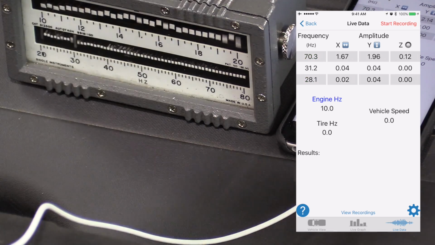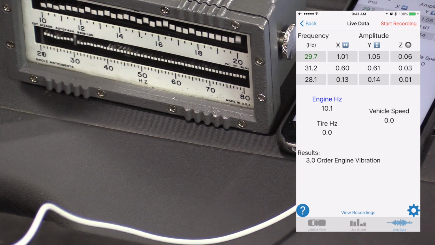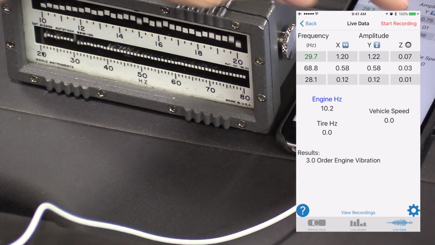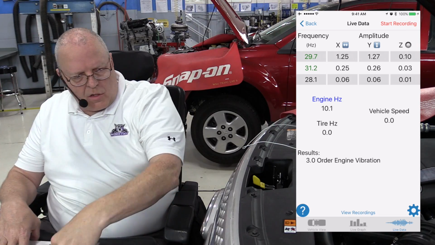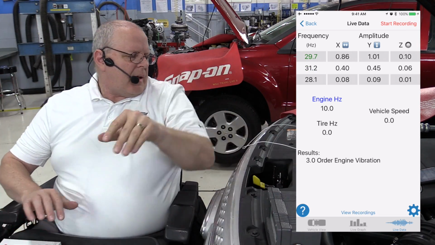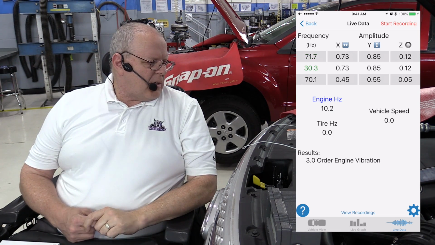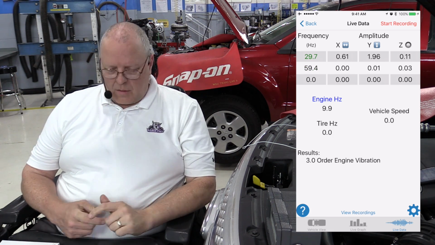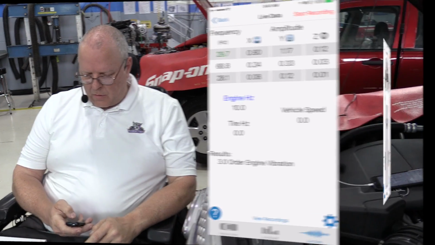So that's a verification of the accuracy of the app and the sensors inside of the smartphone. All right, this is on a V6 engine, and the next one I want to show you is the same thing but on a 4-cylinder engine. So we'll pause right here and pick up on a 4-cylinder.